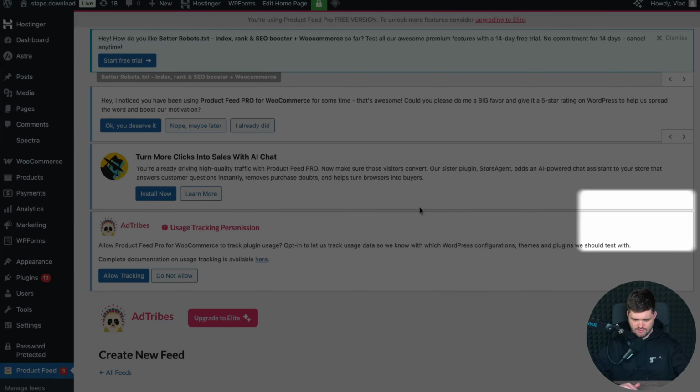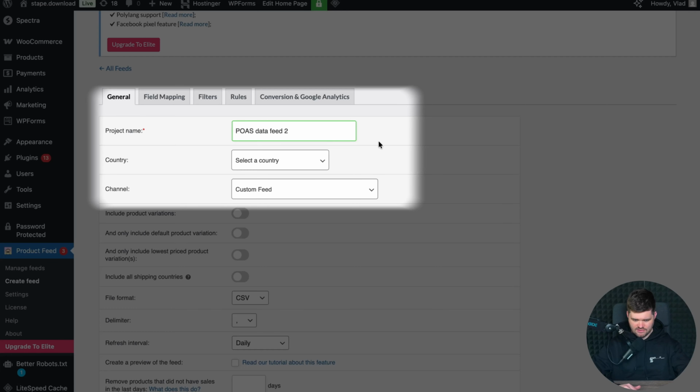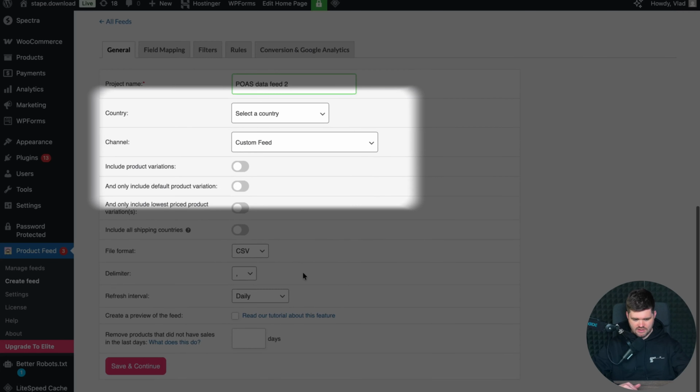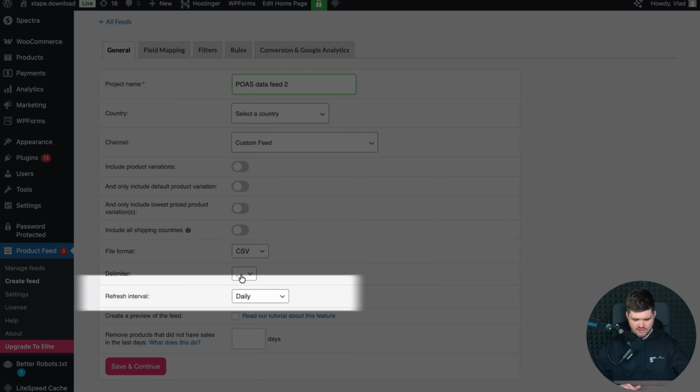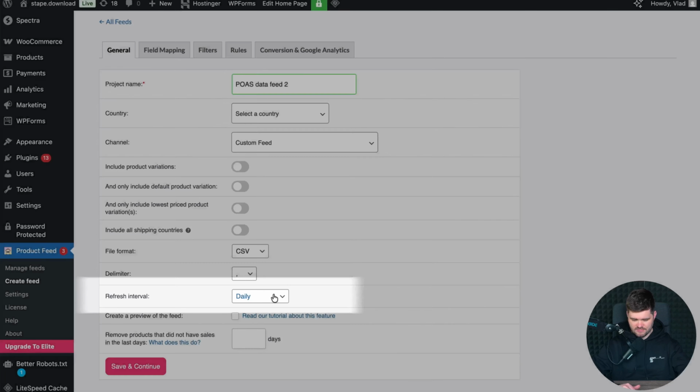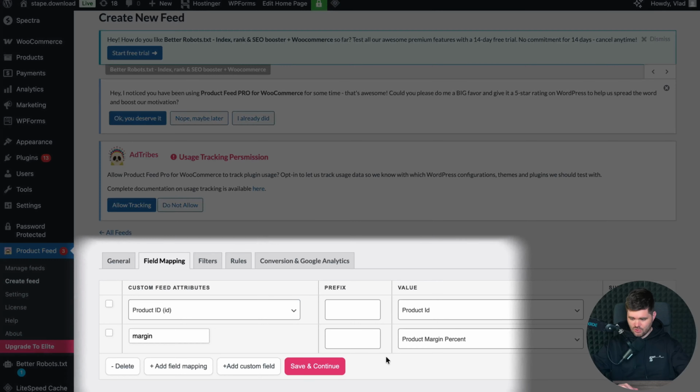Create Add New Feed, call it POAS Data Feed, channel must be custom. The file format should be CSV, delimiter, comma, refresh interval, daily. Click Save and continue.